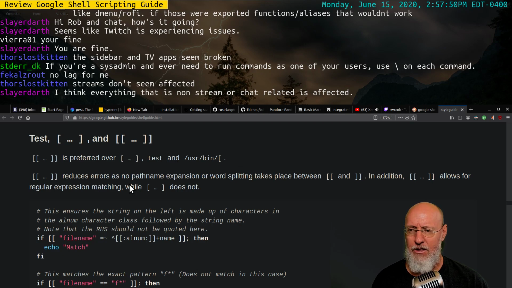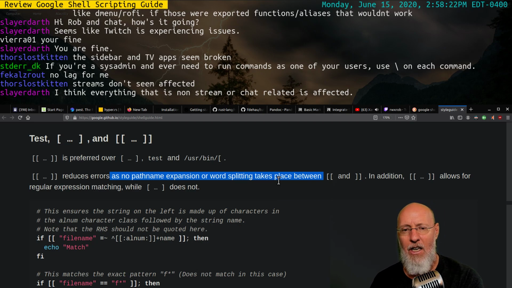These other ones are, of course, subshells. So the two bracket version of if conditions is always evaluated within Bash. It doesn't ever invoke a subshell. But more importantly, it reduces the errors as no pathname expansion or word splitting takes place. Did you see that? No pathname expansion or word splitting takes place. So all that stuff we were just doing by putting quotes around the variable name when we were echoing so that we could stop it from splitting it up into multiple arguments, that stuff happens if you use single brackets. If you use double brackets, it's automatically disabled.